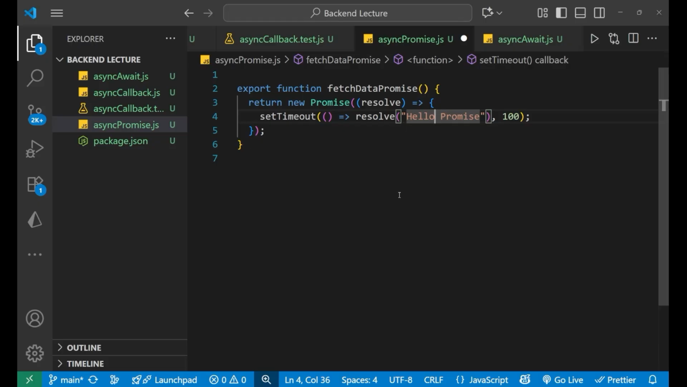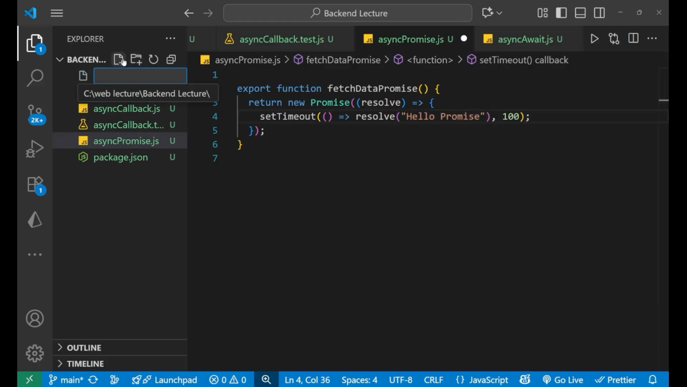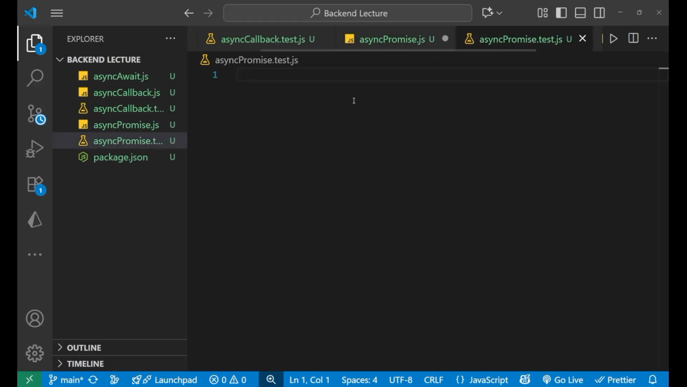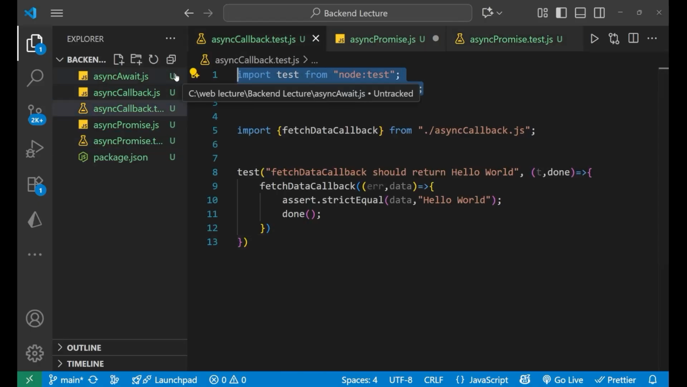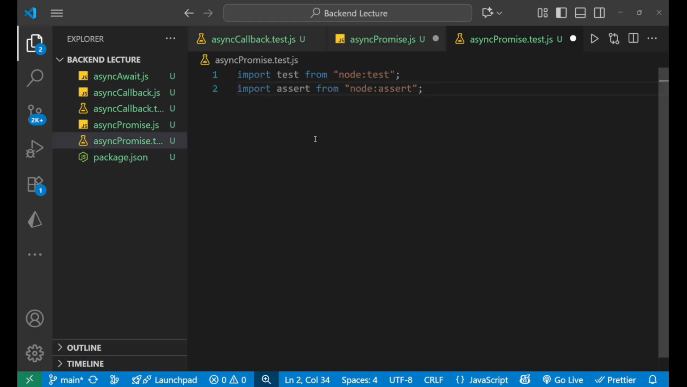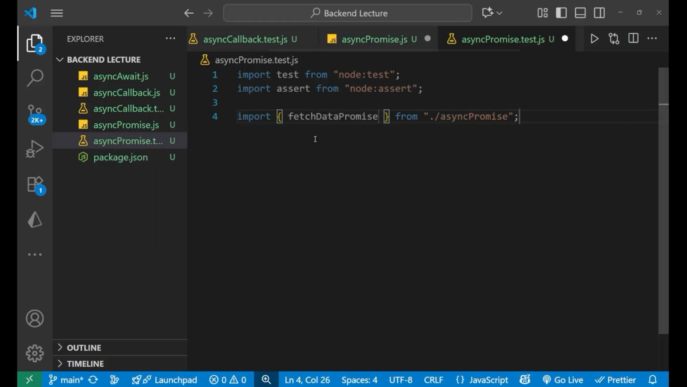So let's create a test for this also. I'll write async promise dot test dot js. And now let's start working on this test file. First of all, let's copy these two lines, since we need to import here also. Let's paste it here. And after that, let's import fetchDataPromise from the async promise file. So .js, let's put .js here.